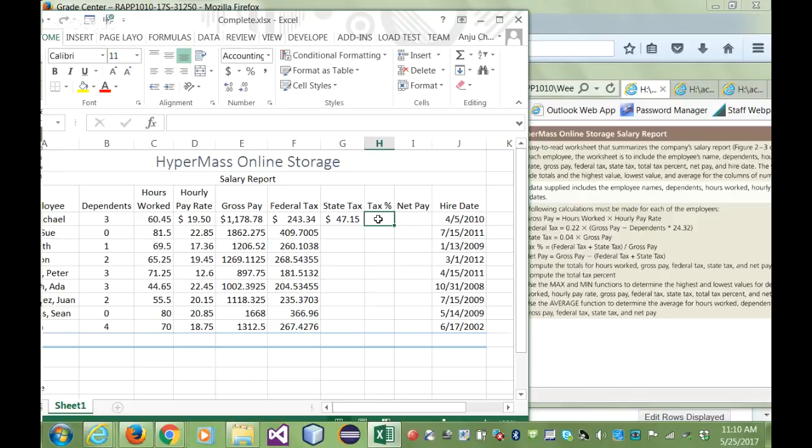Again, let me show you something. Try to do this. Go equal to gross pay. That's this one. Oh, sorry, no. Tax, we are doing tax. So take your federal tax, which is this one. Add the state tax to it, which is this one. And then divide by the gross pay, which is this one.